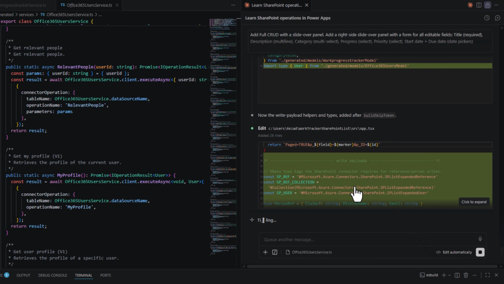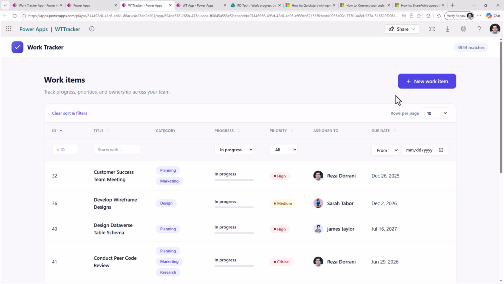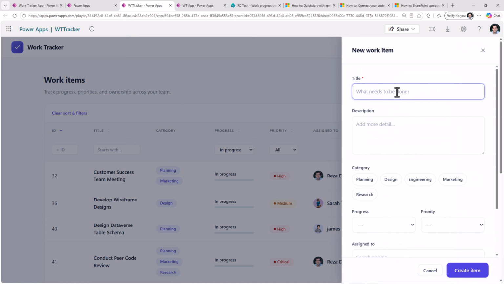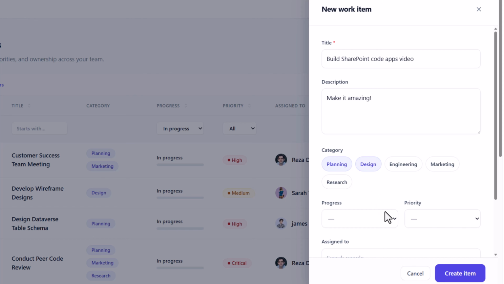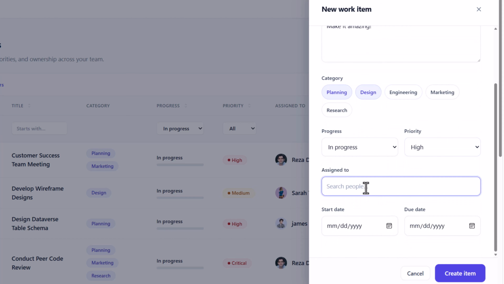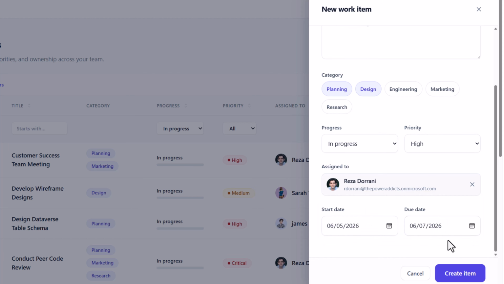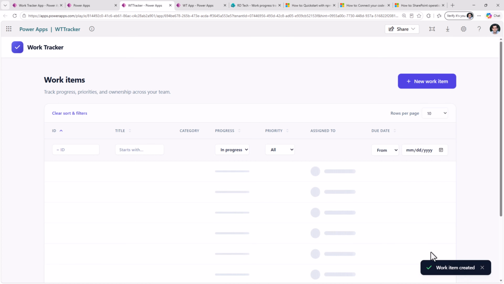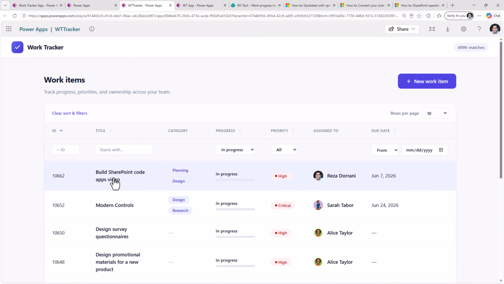The coding agent starts making the updates. This is exactly how I was able to build this application. Create a new work item. Here is that people picker experience listing the users from Entra via the Office 365 Users Connector. Create the item. Done. Let's sort by ID in descending. That should have my latest item that I just created.